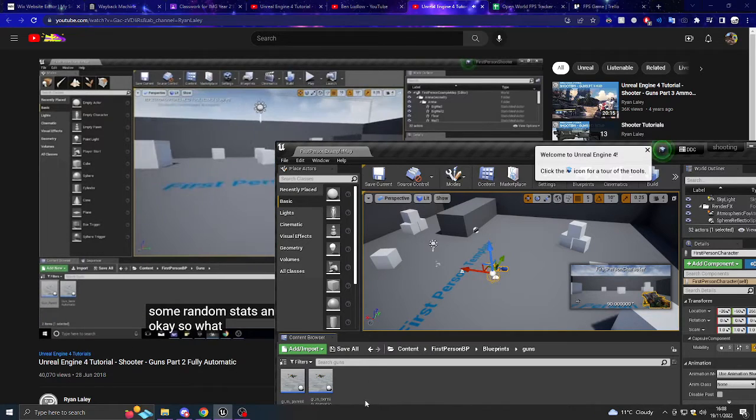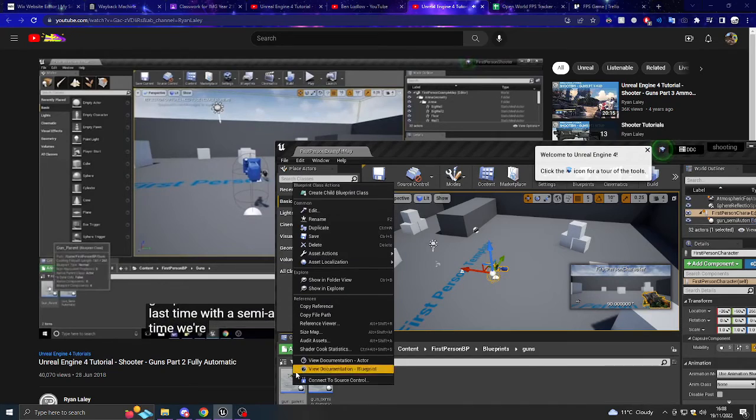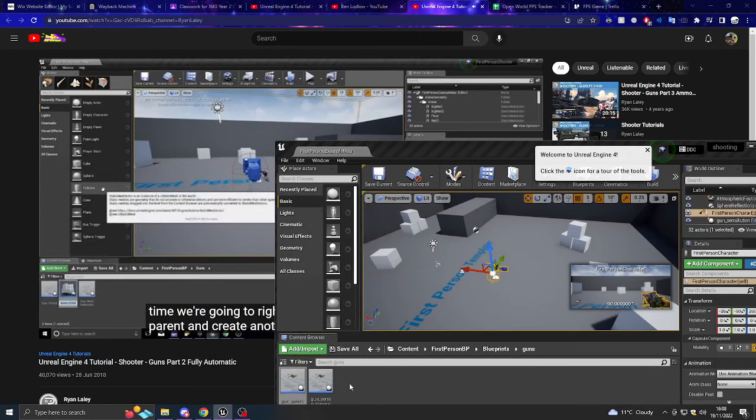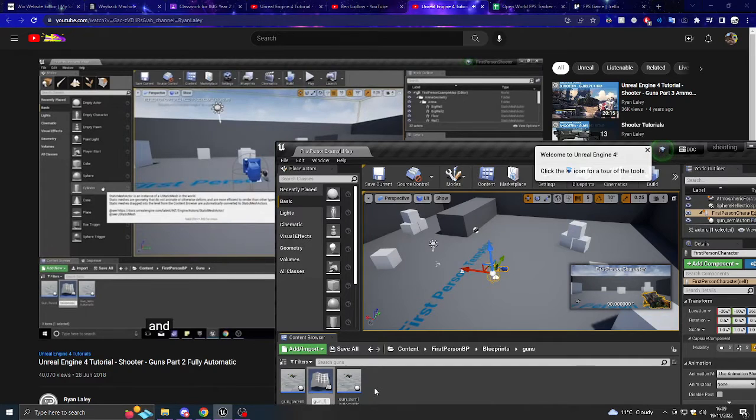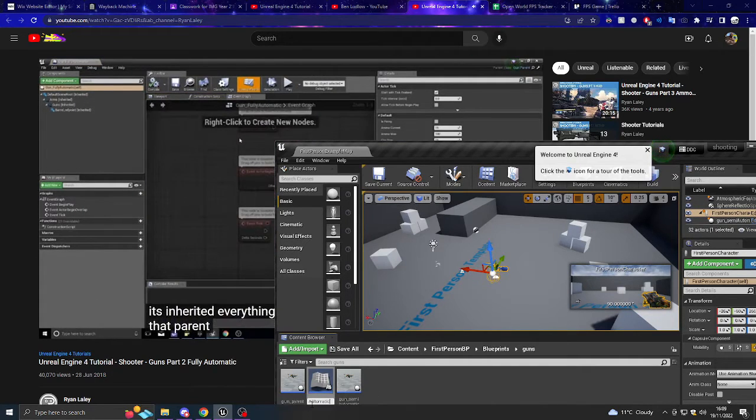Okay, so what to do is quite simple. All we have to do is create a child of our gun parent. We did that already last time with the semi-automatic. This time we're going to right click on the gun parent and create another child class, gun underscore fully automatic, and open it up. So this is a child, meaning that it's inherited everything that was on that parent actor.